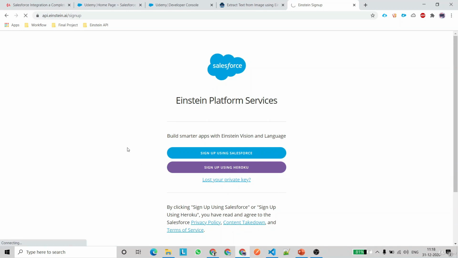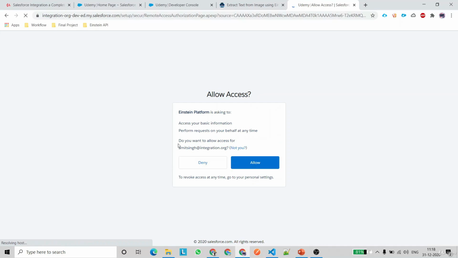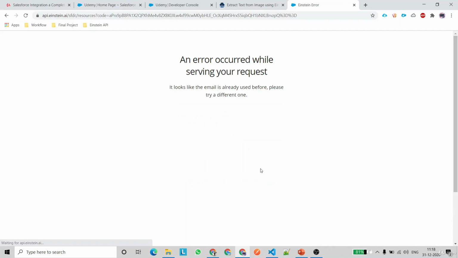Click on this sign up with Salesforce and it will ask for the credentials. I'm already logged in with my integration org. That is why it is asking me to allow the access. I will go ahead and click on allow.